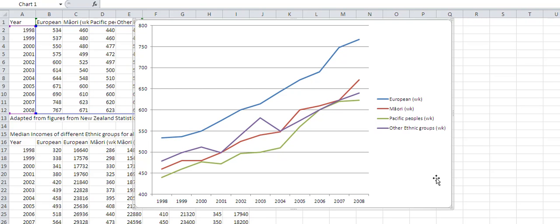So now I can see that between 1998 and 2008, I don't know what you can see, but it seems to me that the gap between Maori, Pacific and other ethnic groups has grown between 1998 and 2008. Potentially you could argue that the gap between European and Maori is roughly the same over that period, but I think broadly you could say that inequality has increased over that period.